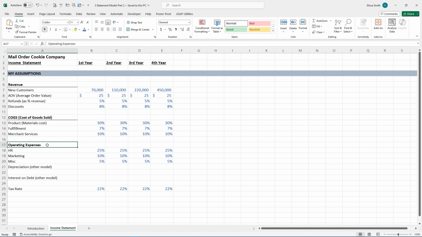Coming down, we have operating expenses. We have HR, so personnel costs, marketing costs, miscellaneous. You always need a little bit of cushion. And then we have depreciation and interest on any debt in the organization. These two are marked as other model, and that's important because we're not going to calculate them quite yet.